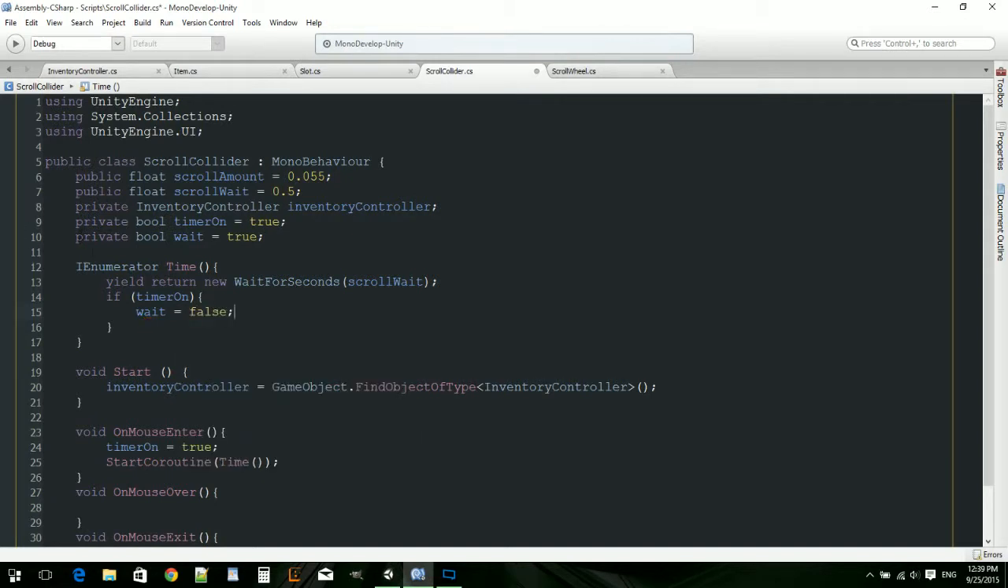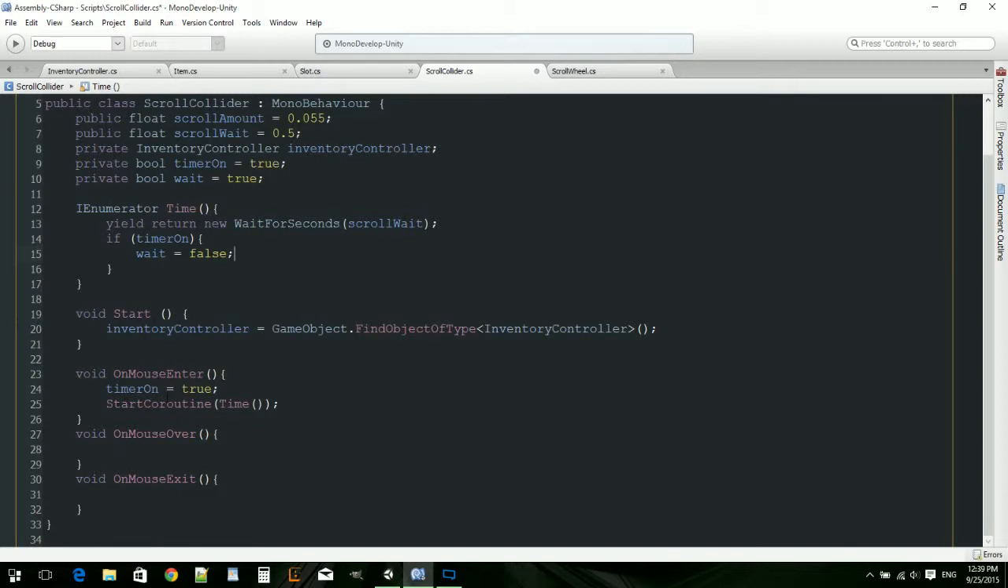There we go. And now what we're doing is setting this boolean right here to false after we checked to make sure this timer on is still equal to true. So we're setting it to true before we start this coroutine to wait for that 0.5 seconds. But let's say we hover over the collider. So we're on it right now. We set the timer to true, and then we start the coroutine. And say we hover off within that 0.5 seconds, then it checks if the timer's on. So once we exit, we're going to set the timer to false. So this won't be true. It won't allow the on mouse over function to run if it already went through the time.